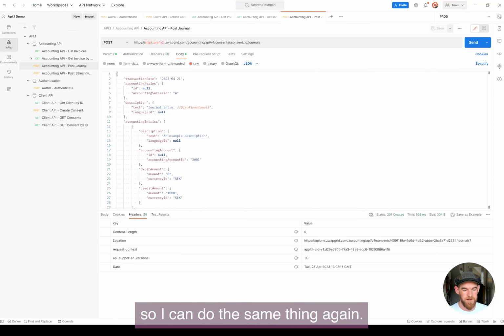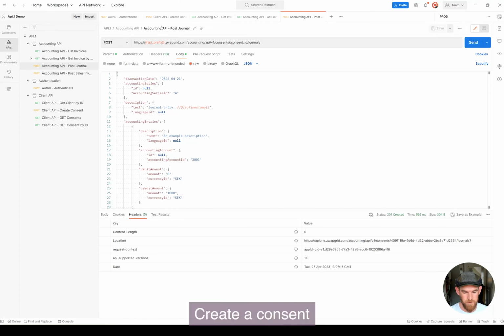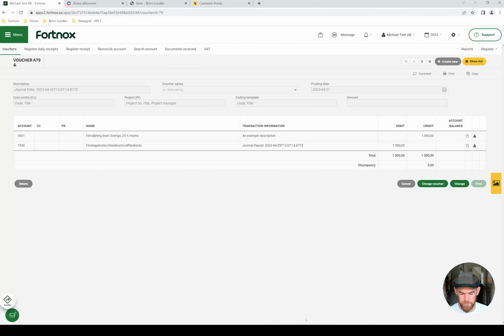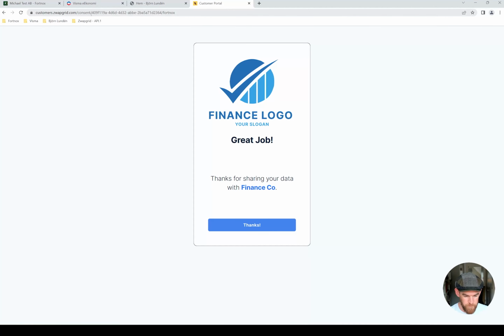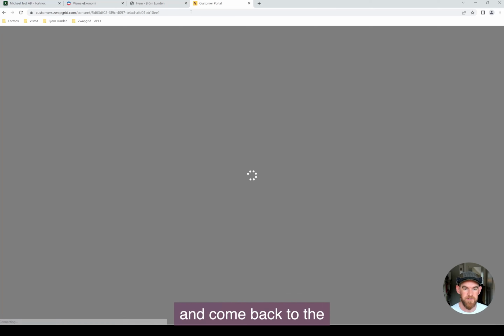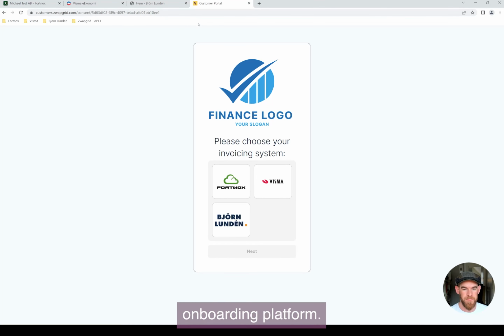So I can do the same thing again, create a consent, take that consent ID, create an invite, and come back to the onboarding platform. And this time I will choose Visma.